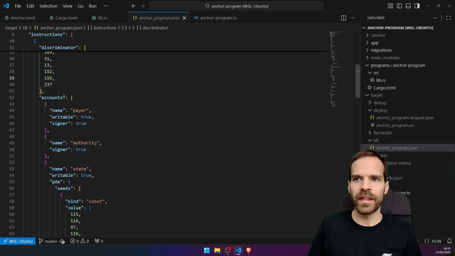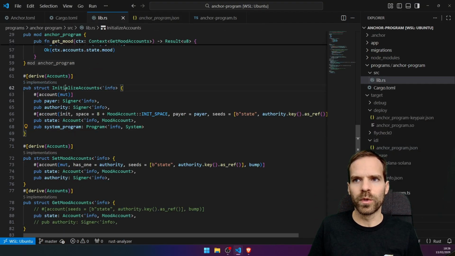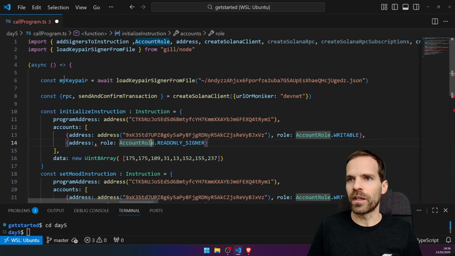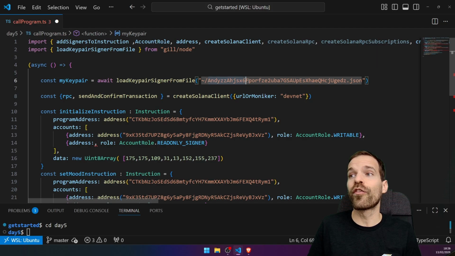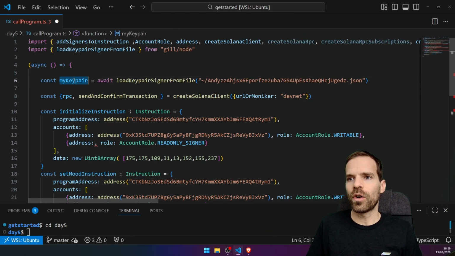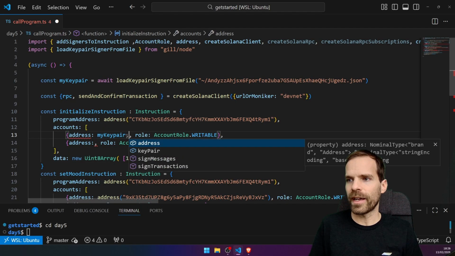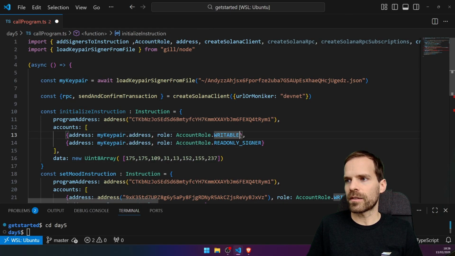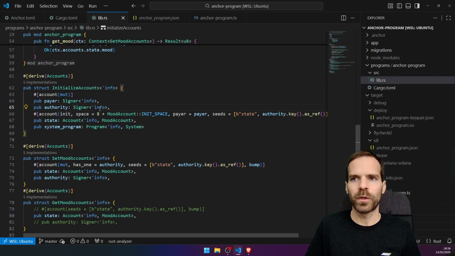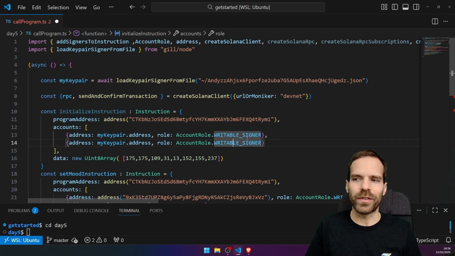Also that I could find in the IDL or from looking here in my initialize accounts. We need the pair, the authority, which in our case is going to be the same thing. It's going to be my key pair. So we're going to create the PDA for this address. And we haven't created any PDA for this address yet, so that should work. So we're going to use twice my key pair address as a writable signer. For the authority, it wouldn't need to be writable, but it would need to be a signer still. But since it's the same address, it doesn't matter anyway. It's provided as a writable signer because it's both writable and a signer.